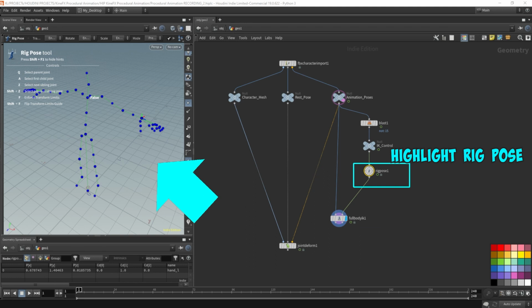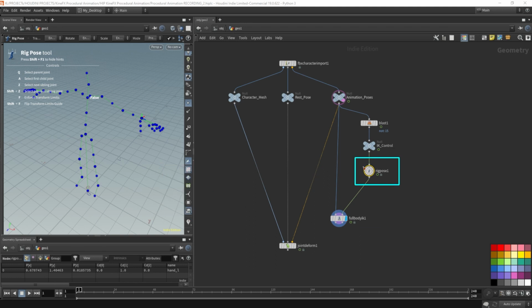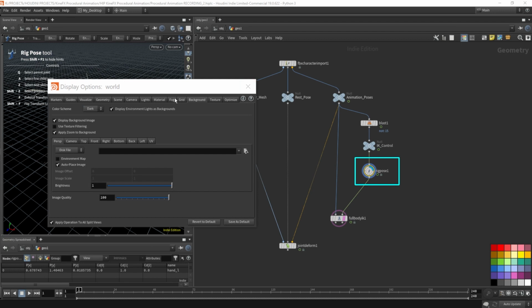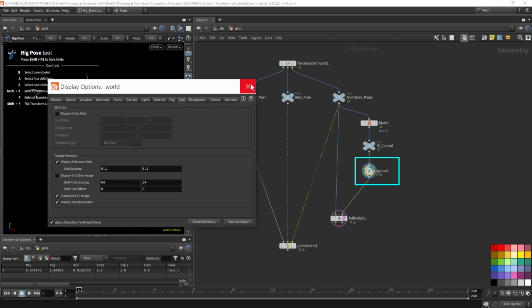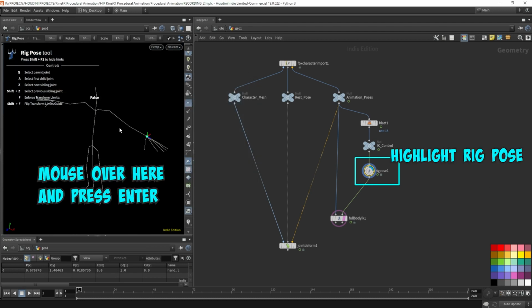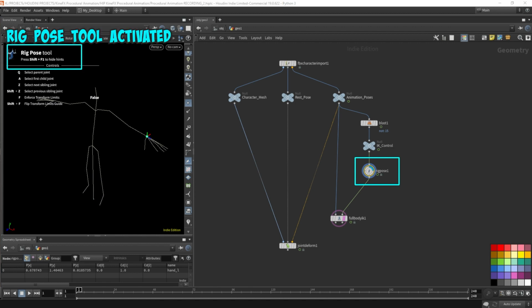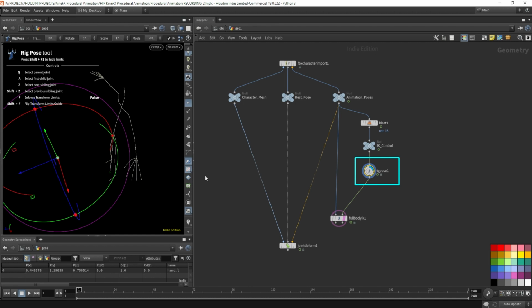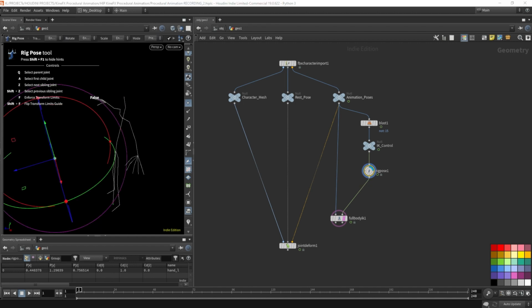Next, highlight the rig pose node because we want to manipulate our IK control, and the rig pose node will help us do that. Let me change the background so that you can view this a bit better too. Turn off the grid, highlight the rig pose node, come over here, press enter. So this tool is activated. We're going to select this and I'm going to start moving this around. Nothing, absolutely nothing.